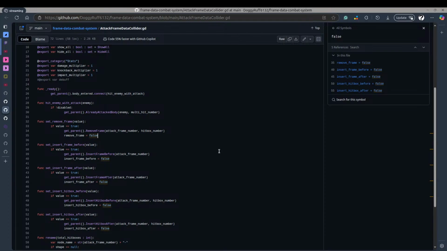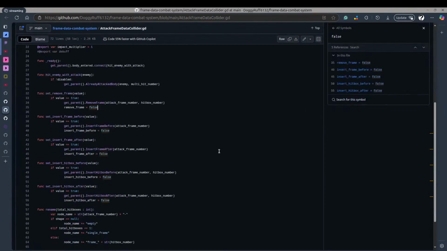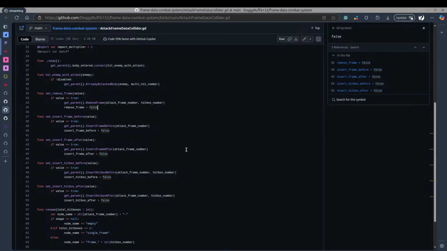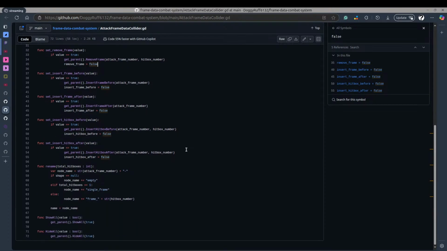Okay, so set remove frame, then removes the frame. Get parent dot remove frame. Remove frame equals false. Is this a tool? Okay, is the area a tool? Yes. Okay. So why is it all get parent? It's a decision, not 100% sure.